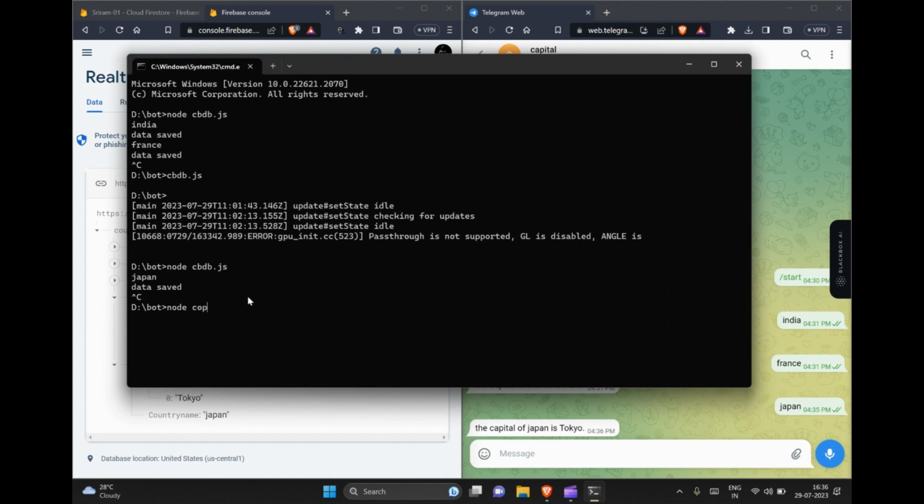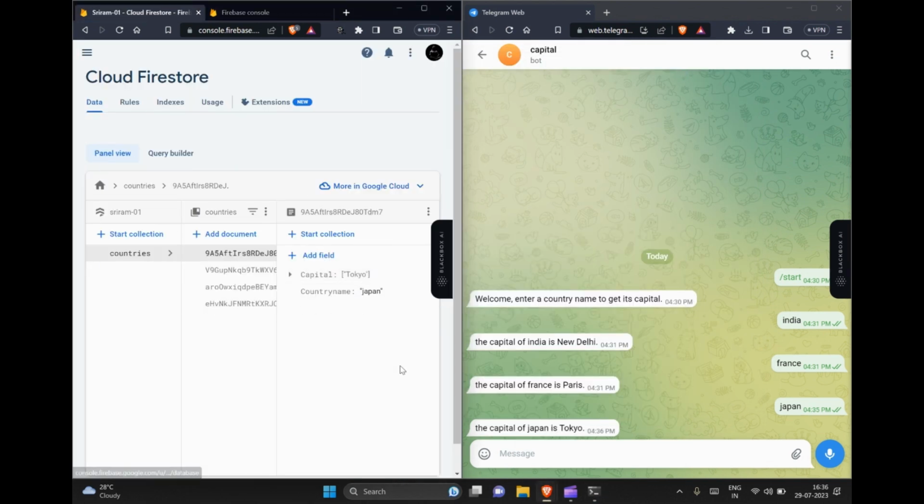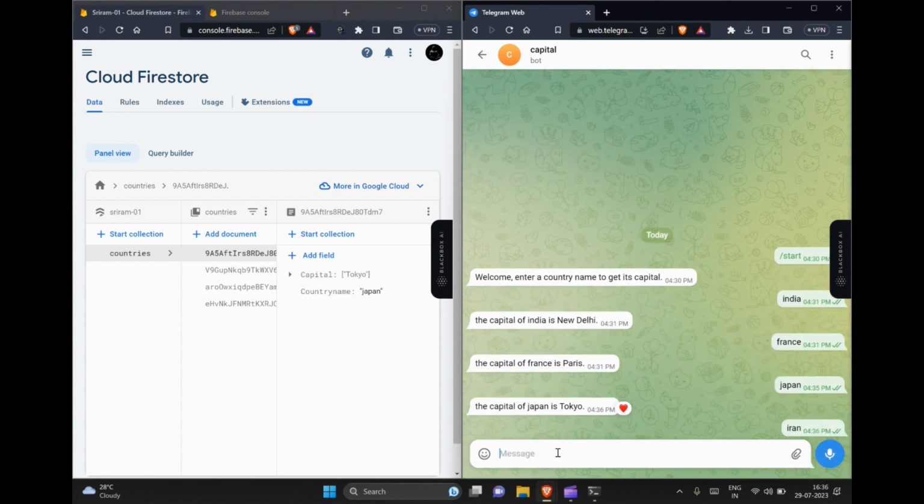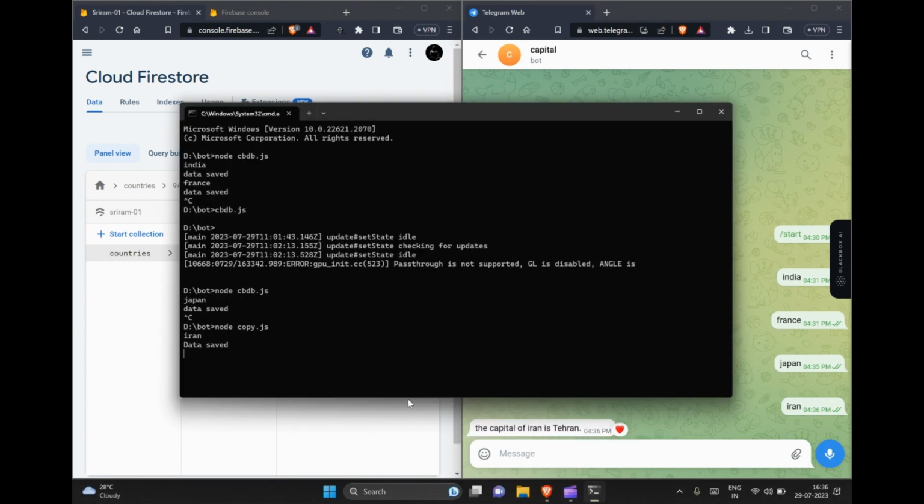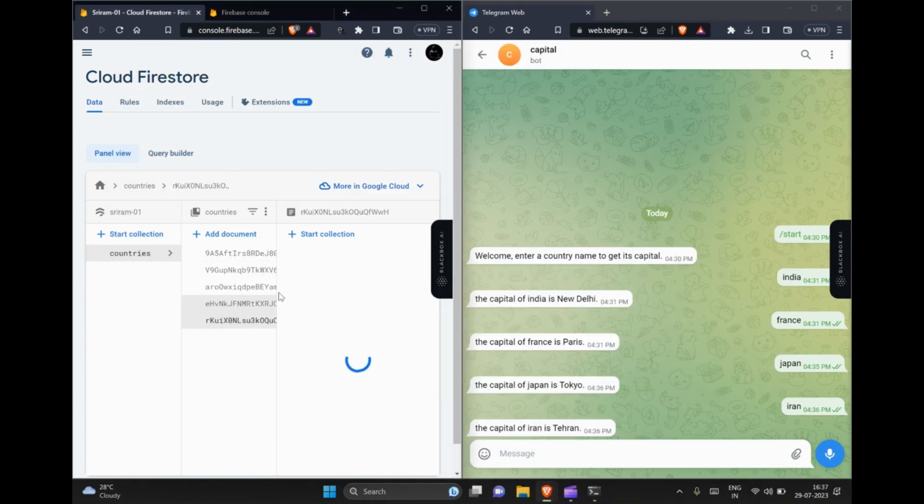Let's run the code which I used to store in the Firestore database. Let's give a country name as Iran. Okay, and the data is successfully saved. It successfully stored the data. The country name is Iran and its capital is Tehran.